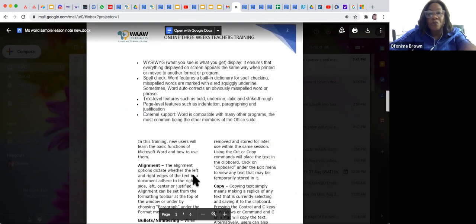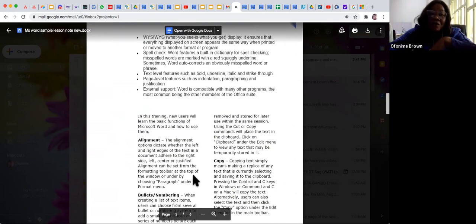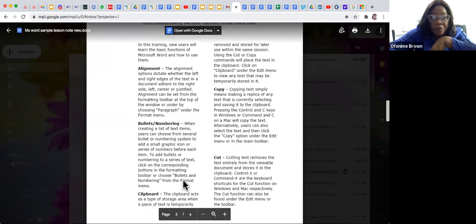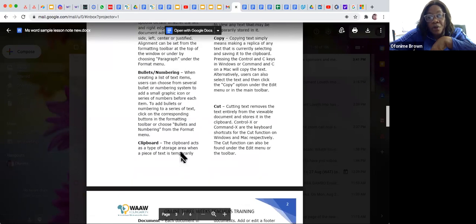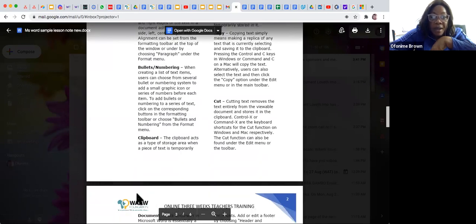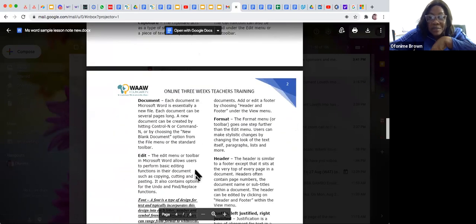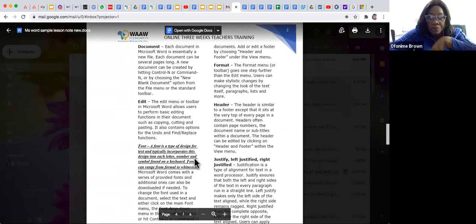And for people teaching mathematics, you can use Microsoft Word. There are tools there under Microsoft Word that you can actually use to create your lesson plan for math. Biology, that's different kind of designs that you can use.